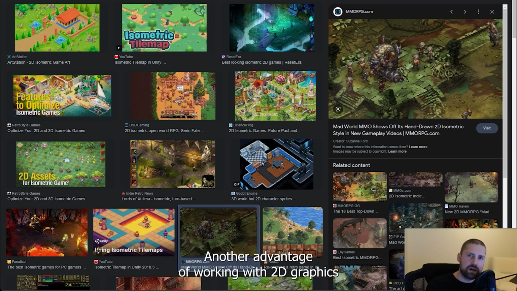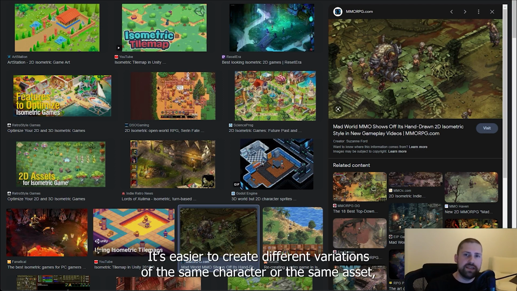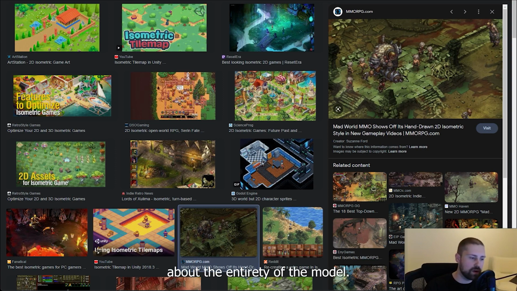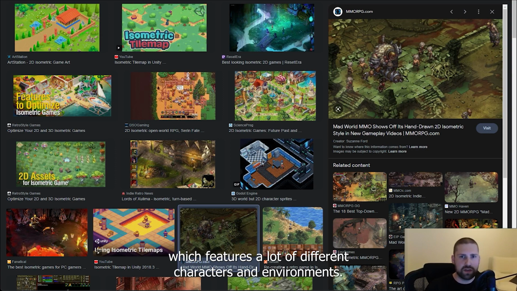Another advantage of working with 2D graphics is that they can often be more versatile than 3D graphics. It's easier to create different variations of the same character or the same asset, simply by changing the colors or textures without having to worry about the entirety of the model. And this can especially be useful for a game like Spire, which features a lot of different characters and environments.